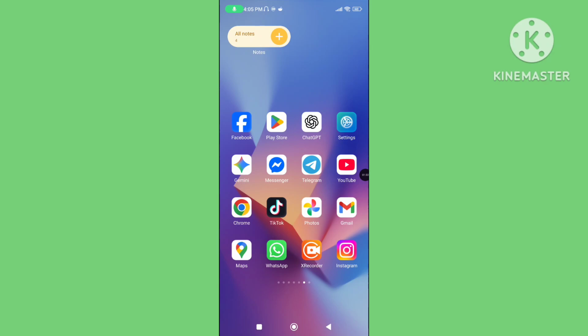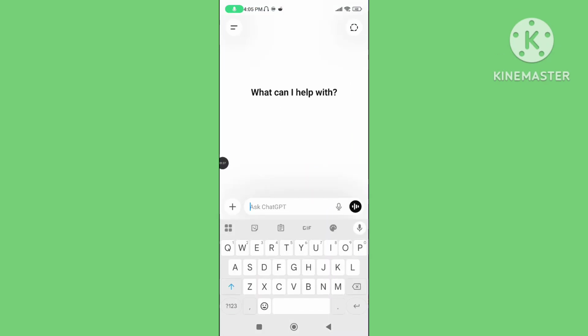Step 5. Open your ChatGPT application. You can follow all of these steps to fix the ChatGPT cannot load conversation problem.